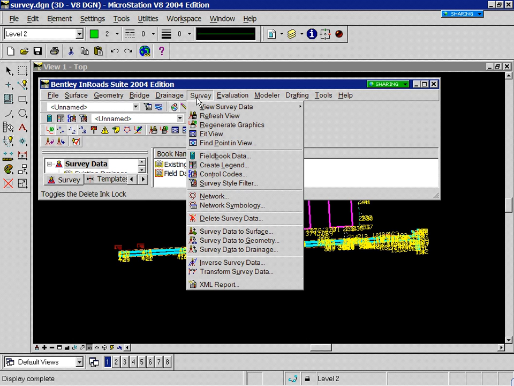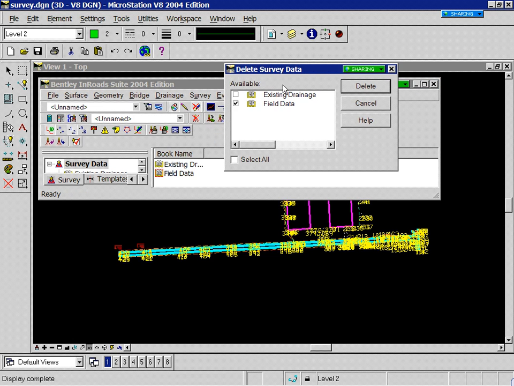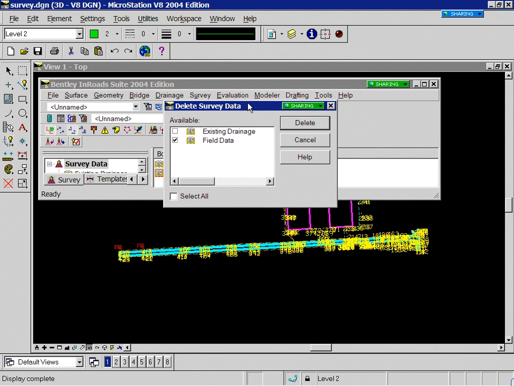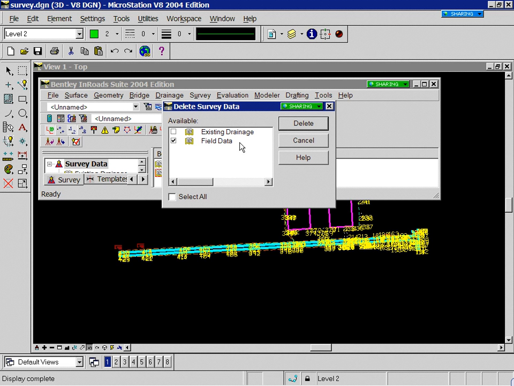The next command is the delete survey data command. It's pretty straightforward. It has a list of available Fieldbooks, and you can select one or more Fieldbooks to delete, or you have an option at the bottom to select all.